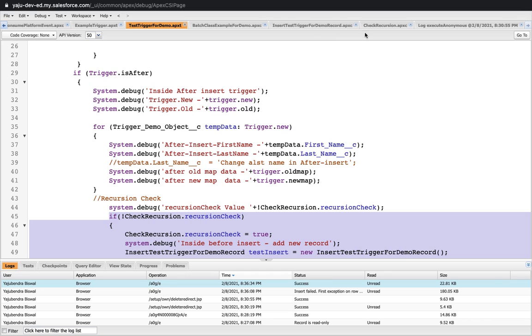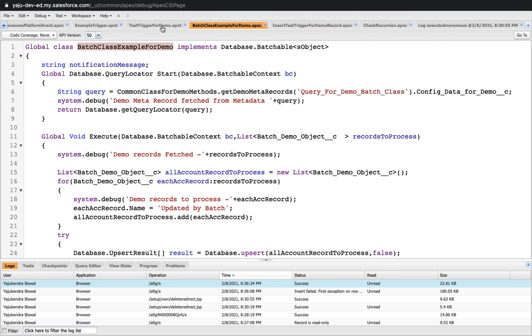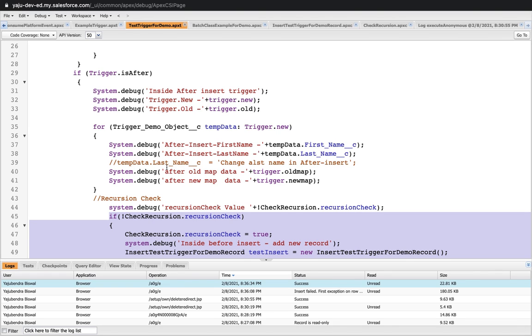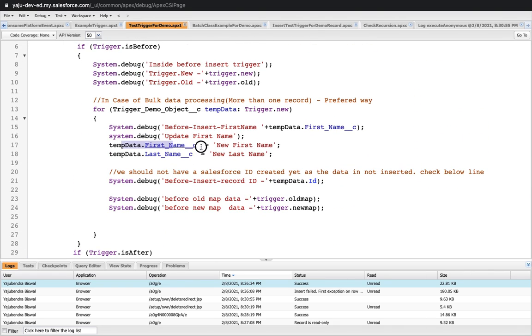Whatever data you provided here, the name, that is all overwritten by this one, because when it executed before insert we have mentioned to make the first name, last name like this. That is why it is like this. If we comment this one, it will also do the same thing.